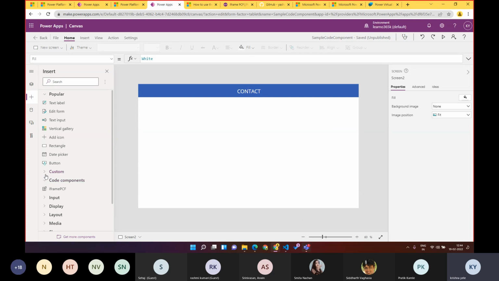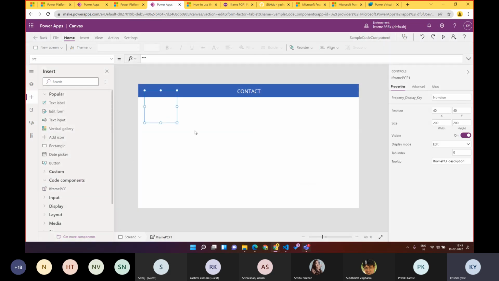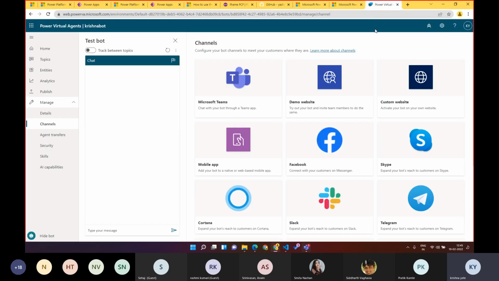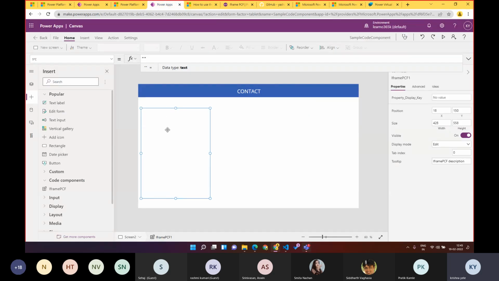And you see here we get an option for code component, and we see the component which we have picked up. So in the source, what we needed was, this is basically an iframe. So whatever is embeddable into an iframe can be given as a source here.